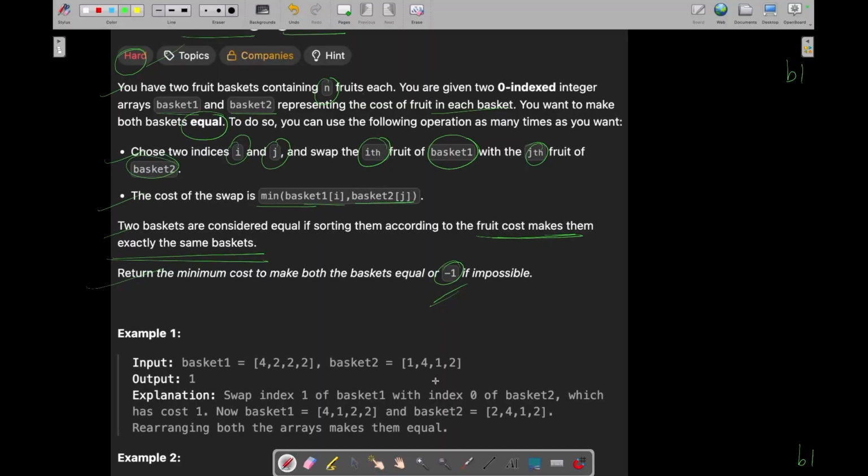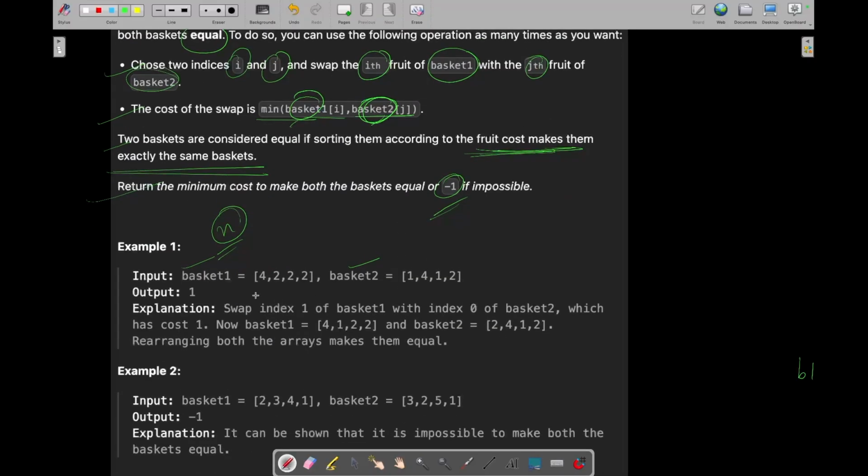So in this question you have been given two baskets, basket1 and basket2, with n fruits each, and you need to swap some fruits of basket1 with basket2 and vice versa to make both the baskets equal if you sort them according to the cost of the fruits. And what is the cost of the swap? The minimum of the cost of the fruits you are swapping. So let's see with this example.